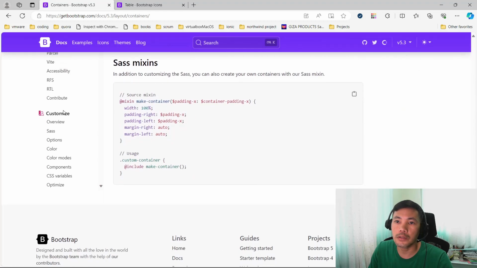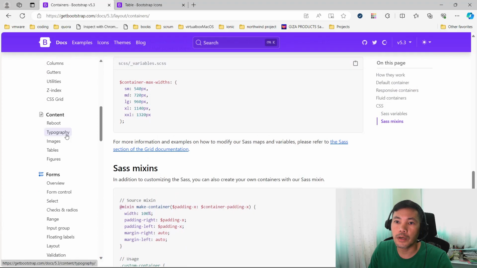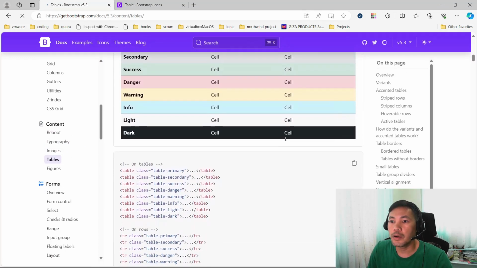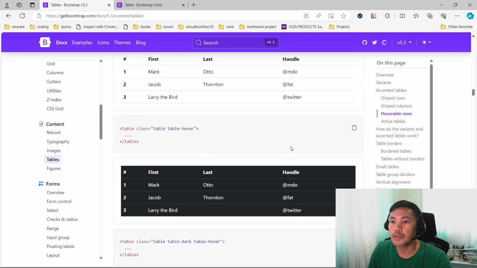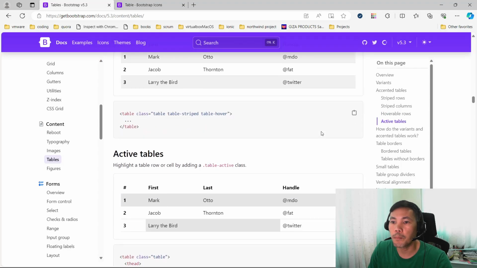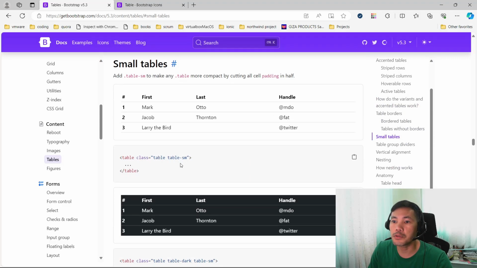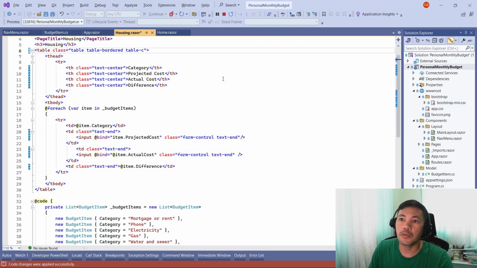With containers. Let's see. Didn't seem to find. Here, tables. Cool. Have tables, accented, stripped. What can we do? So hover, active. Let's see, small tables. So now it's different. Table SM. So we just apply table small. Head back here. Table SM.